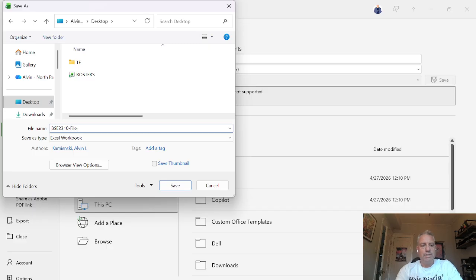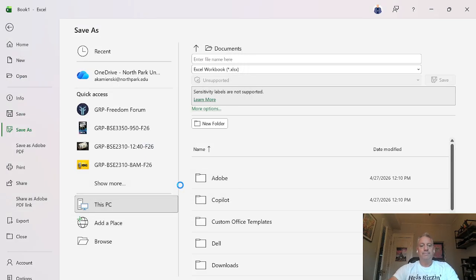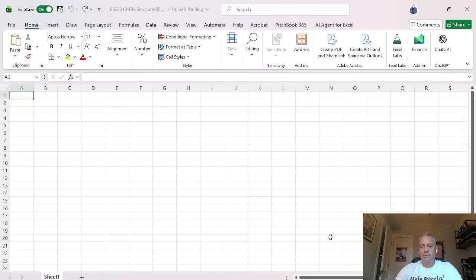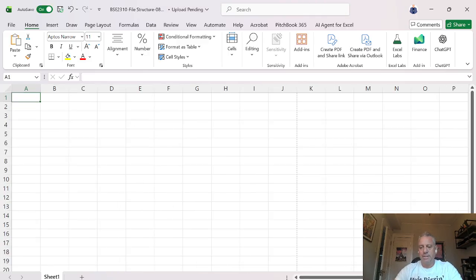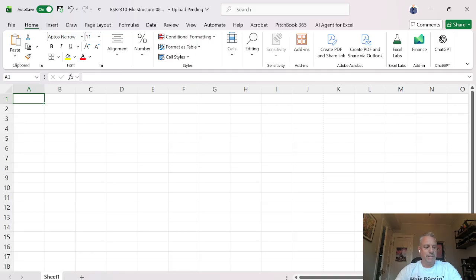Then I name what's in here, like file structure. Then the last thing I like to do is put a date on here. So this is 082326. And then I'm going to go ahead and click save. For the purposes of this video, I'm going to come down over here and zoom in just a little bit to like 130 so you can see a little bit better of what I'm doing.